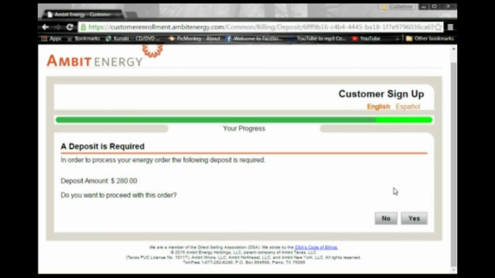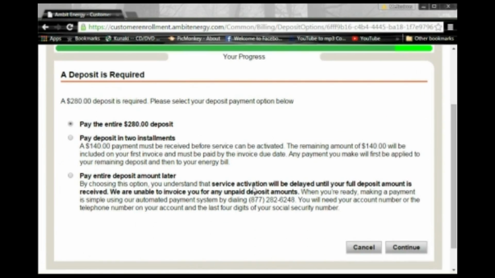A lot of times some consultants will get to this point and then they'll say no and get out of it and call their customer and tell them there was a $280 deposit. And then if the customer says, okay, I still want to go ahead and do it, they have to re-enter all the information again. So make sure you always hit yes, and I'm going to explain why. Once you hit yes, it now is going to give you the option to split the deposit in 2 payments.